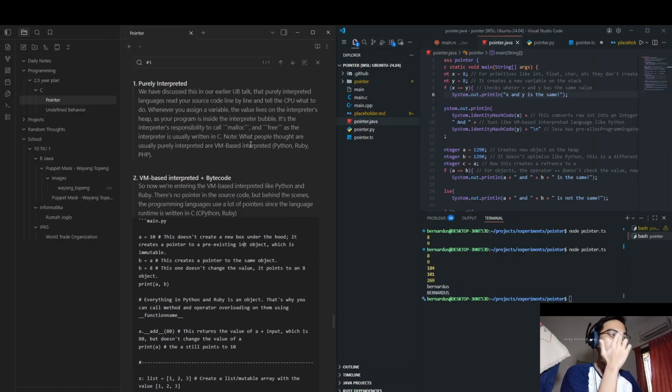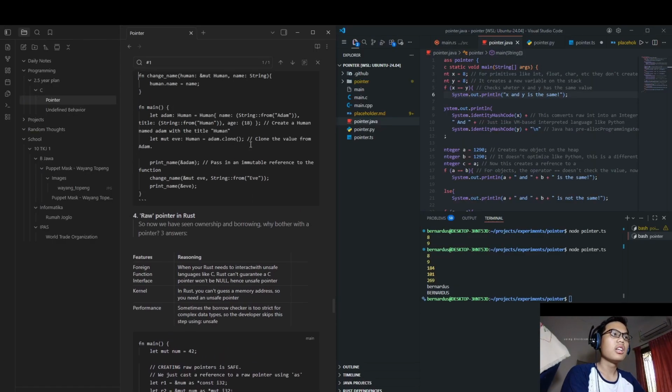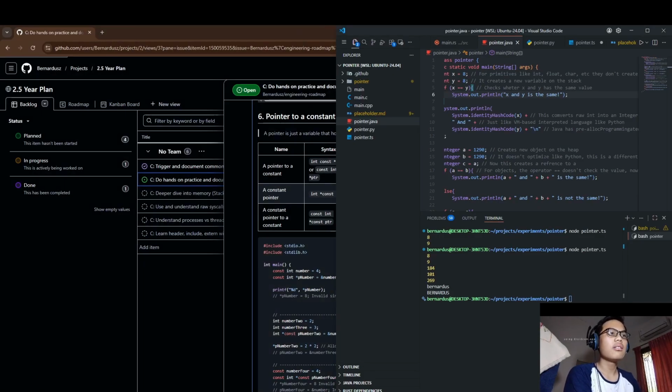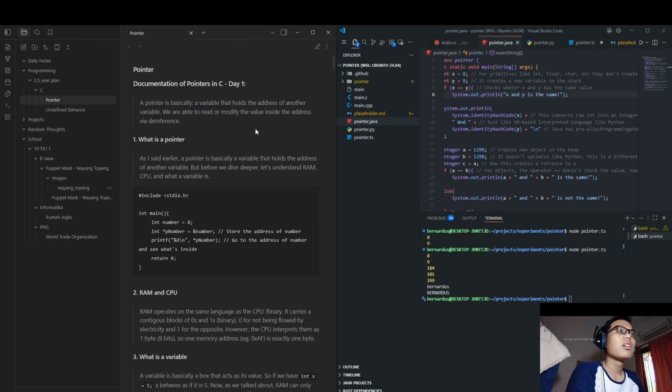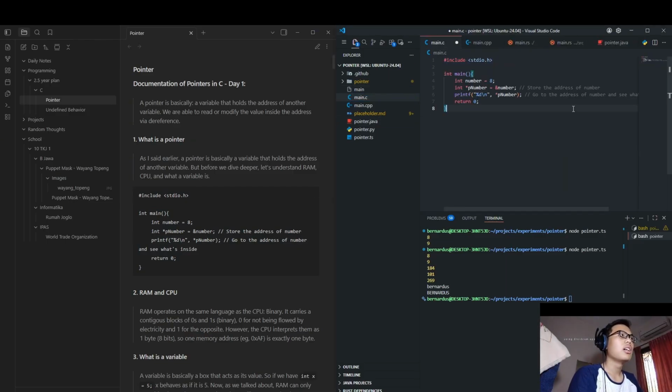So what is a pointer? This is on day one. A pointer is basically a variable that holds the address of another variable. We are able to read or modify the value inside the address via the reference. So this is a snippet that I made. Let's paste it into a C file and type gcc, output main.c.